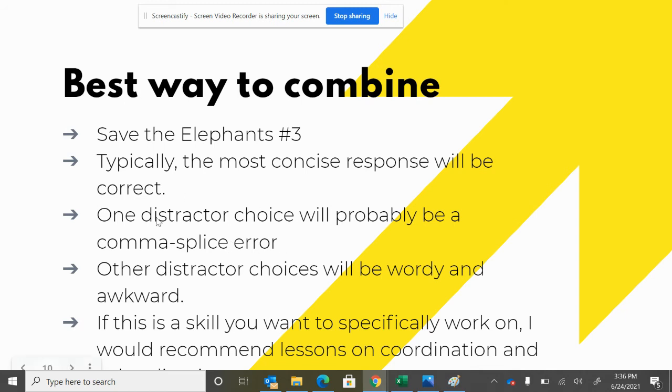They're always going to put a distractor choice that is usually a comma splice error. So they'll take the two sentences that are being combined, and I'll show you the sample question in a moment. They'll take them and just separate them with a comma, and I can't tell you how many students want to pick that because that's exactly what they would do. I don't know why comma splice error is such a popular mistake to test, but it is.